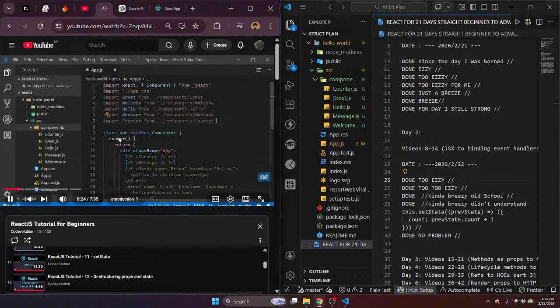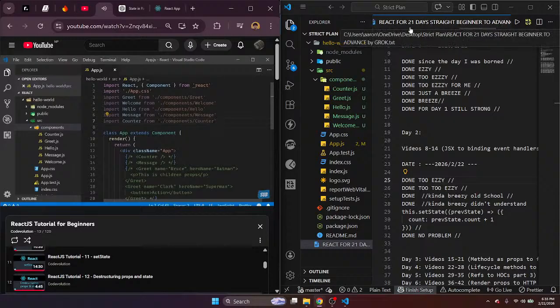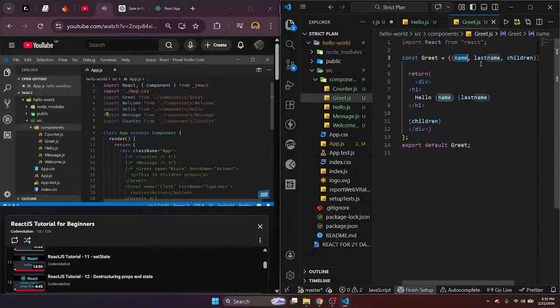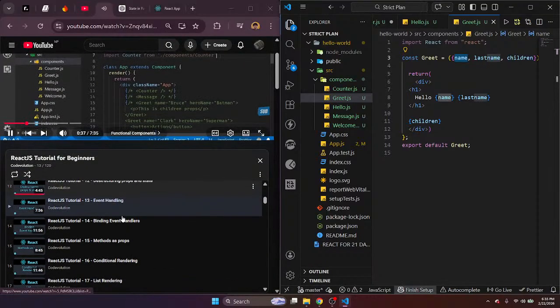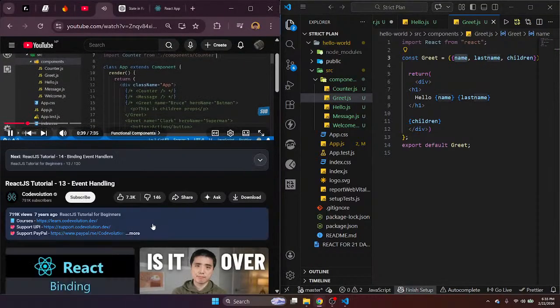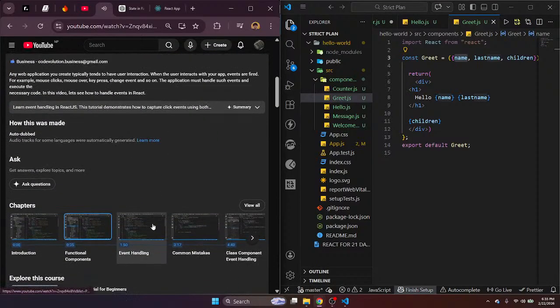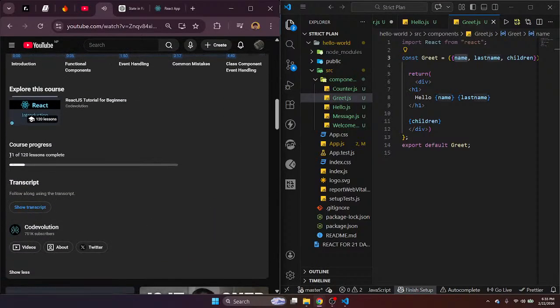Okay. In this video, let's see how to handle events in React. We will focus on just the click event, but the concept holds good for other events as well. Okay. Let's begin with functional components. I'm going to create a new file called functionClick.js.